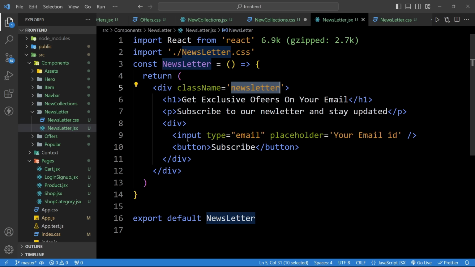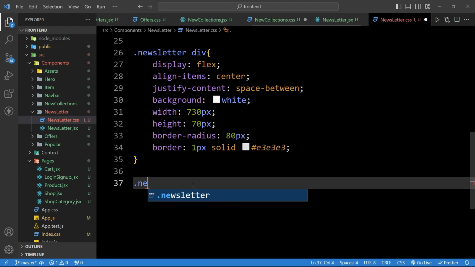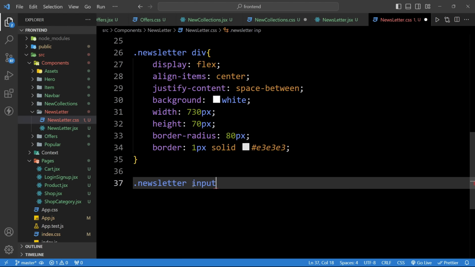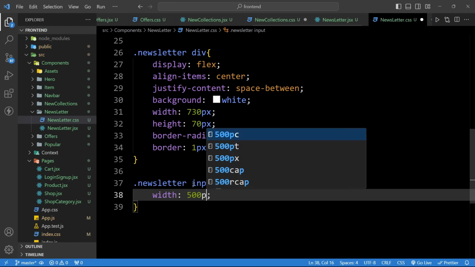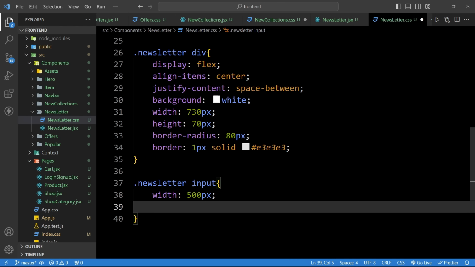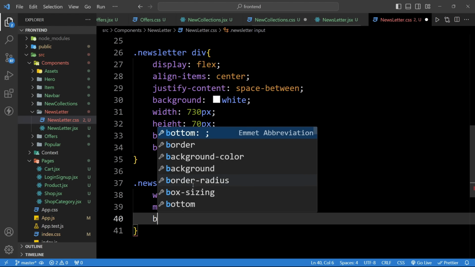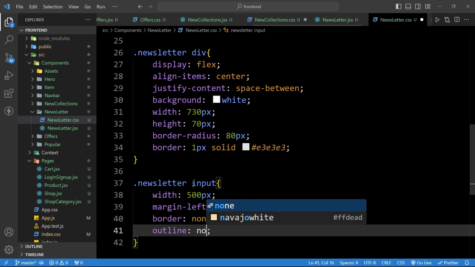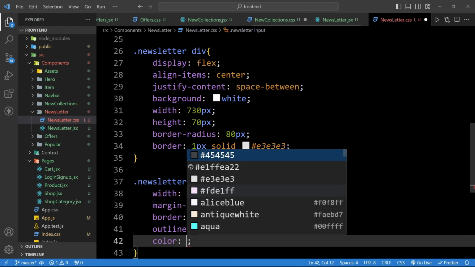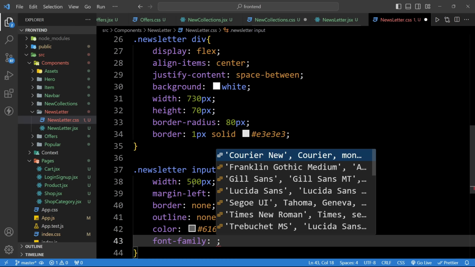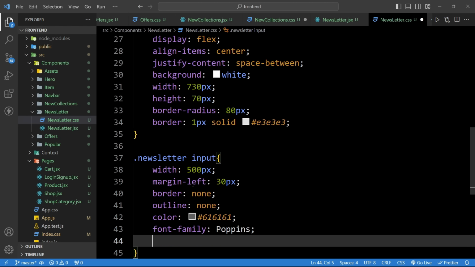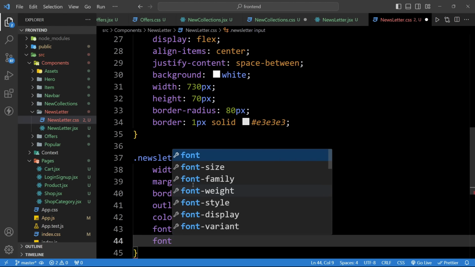Now we will add the CSS properties for this input tag. Here we will add .newsletter input. For this input, we will provide the width of 500 pixels and margin from the left side, that will be 30 pixel. Then border none, outline none. Color code. Then we will add the font family and font size of 16 pixels.